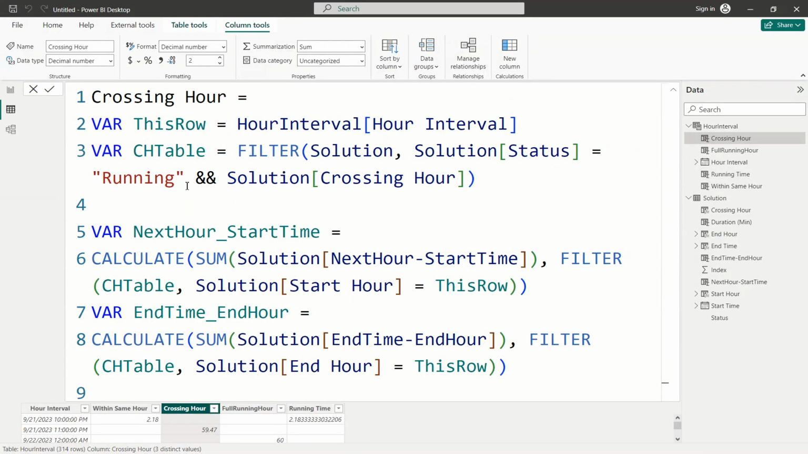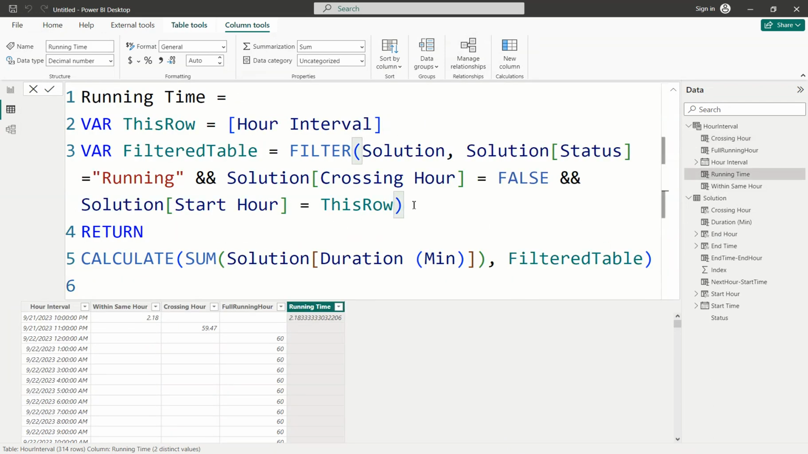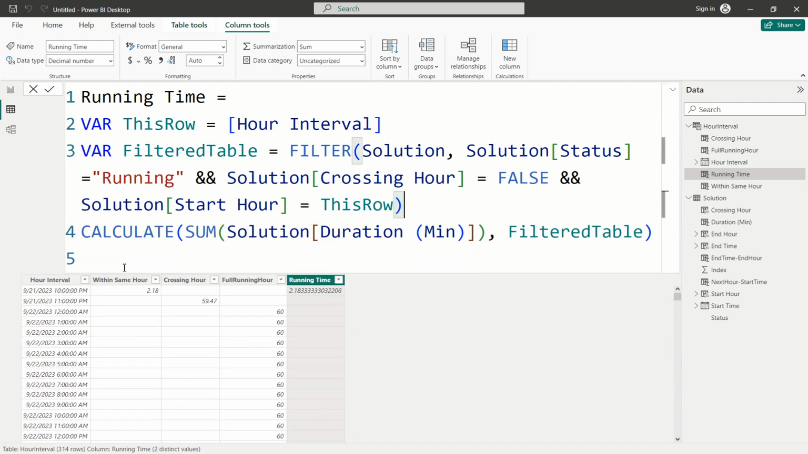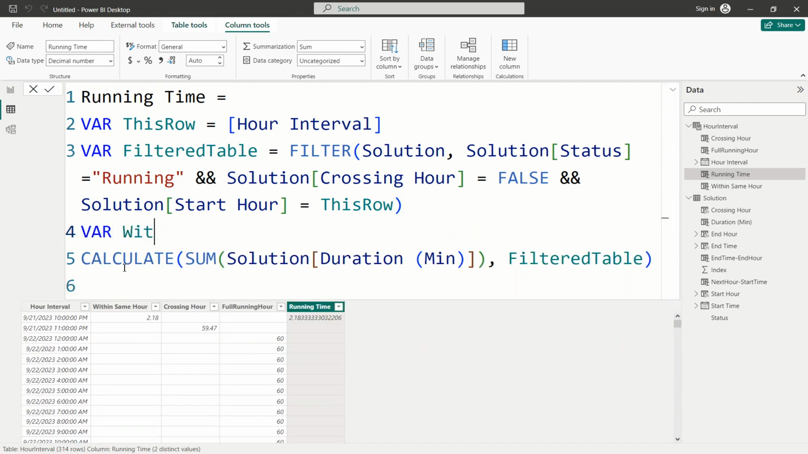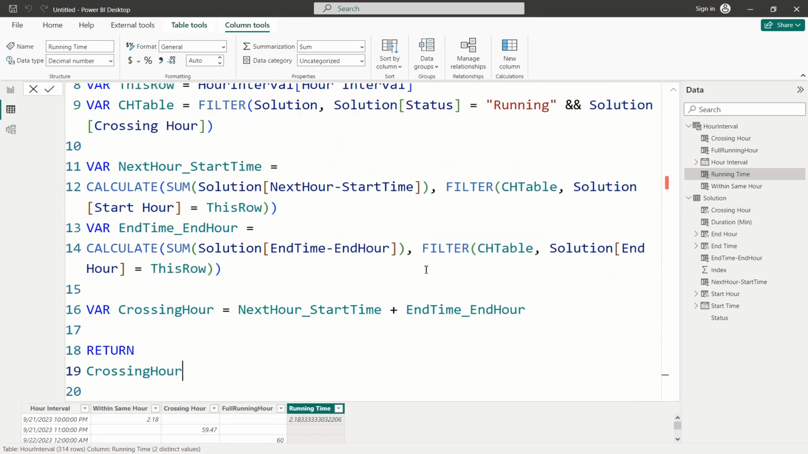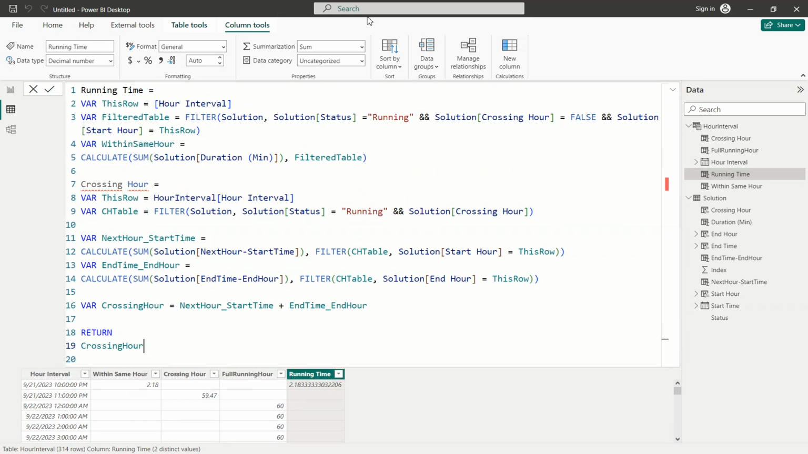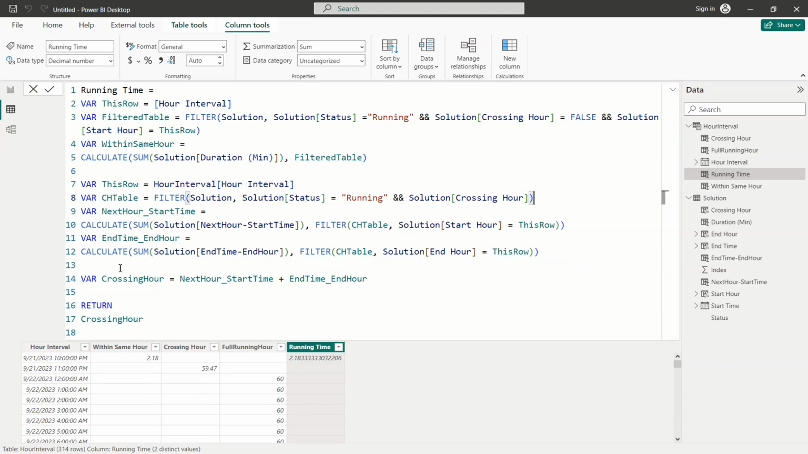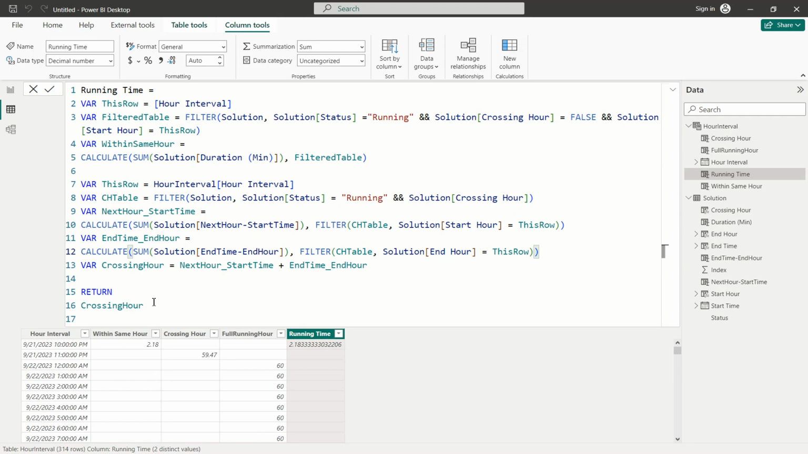Let's have the second column formula, copy it over to my running time. I'm going to dedicate some space here. Maybe remove this. Let's name this within a variable first. Within same hour equals this. Then we dedicate a space for crossing out. I'm going to reduce the size of the formula so it's easier for us to see now. Again, remove the name of the previous column. Maybe bring everything together. Okay, and have it return crossing out.